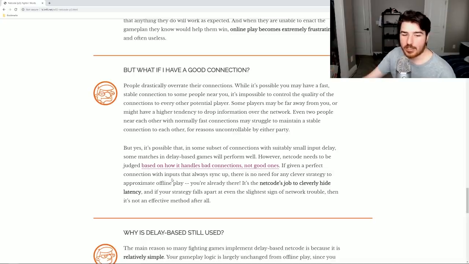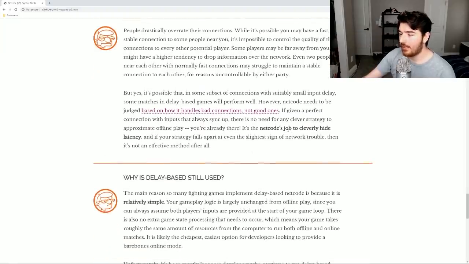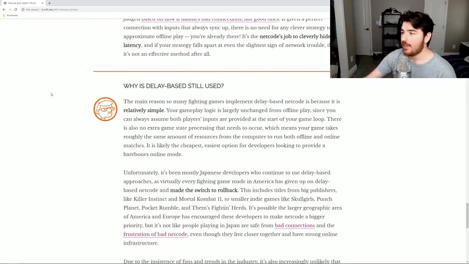If given a perfect connection with inputs that always sync up, there's no need for any clever strategy to approximate offline play. You're already there. It's the netcode's job to cleverly hide latency. And if your strategy falls apart even at the slightest sign of network trouble, then it's not an effective method at all.